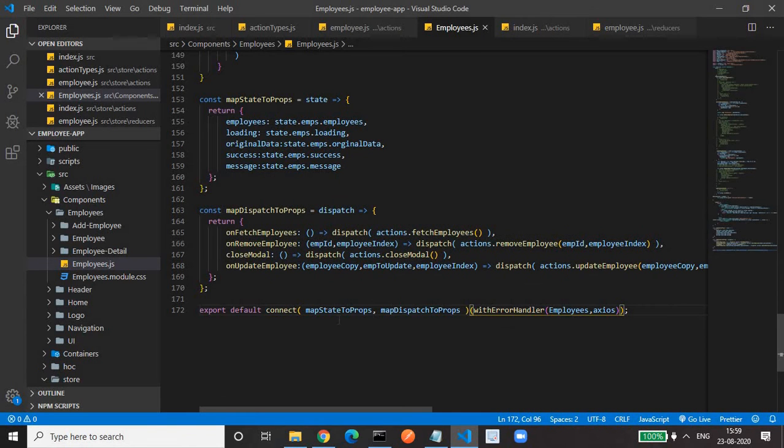In connect we have to provide mapStateToProps. Why is mapStateToProps needed? If we need the data from the store, we need to map the state in the store to the props. That's why it is named mapStateToProps. If we want to dispatch an action from the component, we need mapDispatchToProps. We are dispatching the action, mapping the dispatch action to props. Everything we are mapping to props, state to props and dispatch to props, so that we can access it using the props concept. And this is what we have to create.